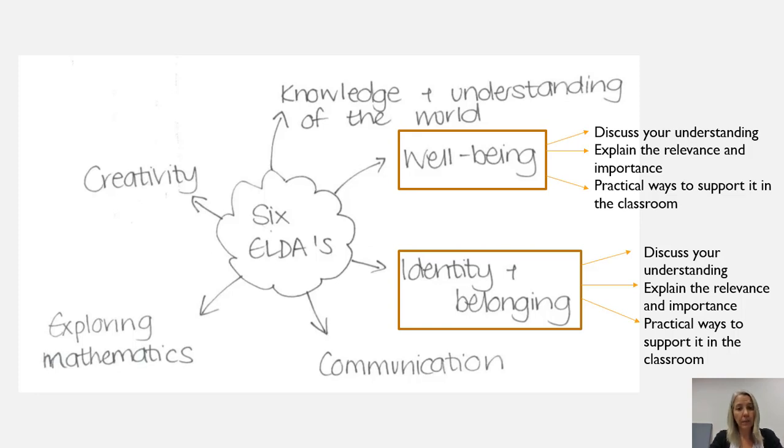You'll have an introduction. You'll have 6 paragraphs, 1 paragraph on each ELDA, and in each paragraph, you'll discuss your understanding of the ELDA, explain its relevance, and suggest some practical ways to support it in the classroom, and you would end your essay with a conclusion.